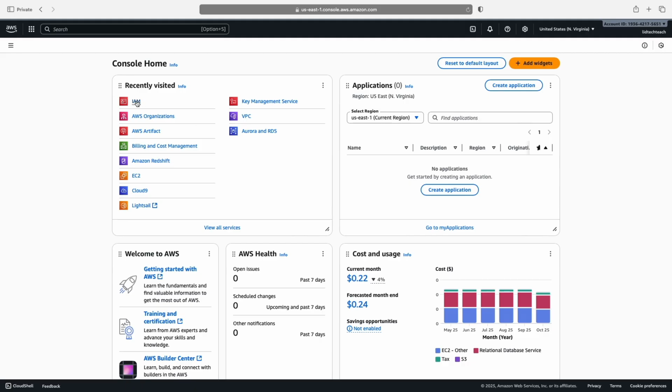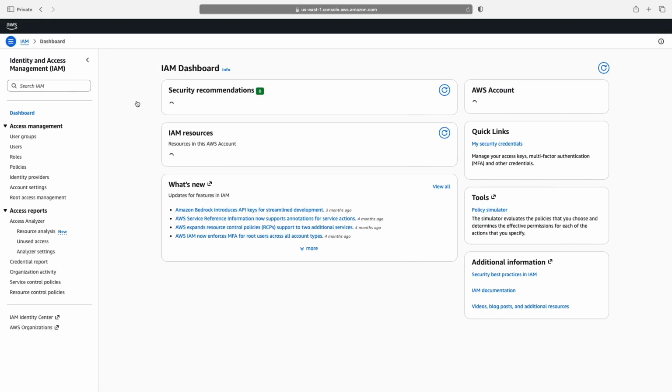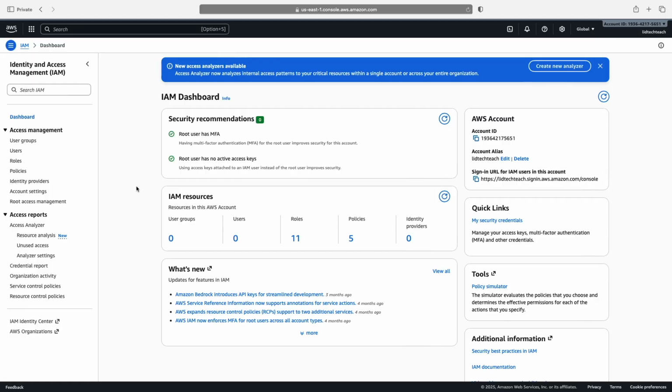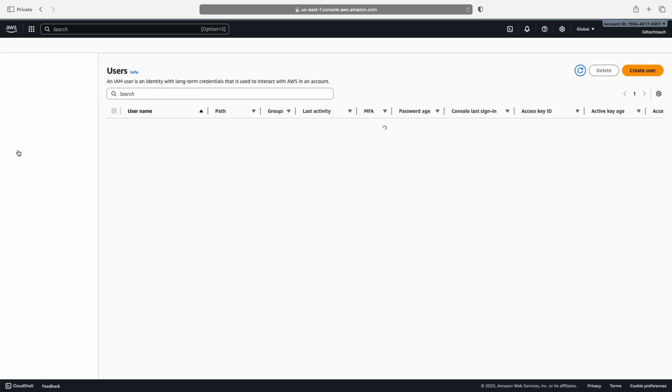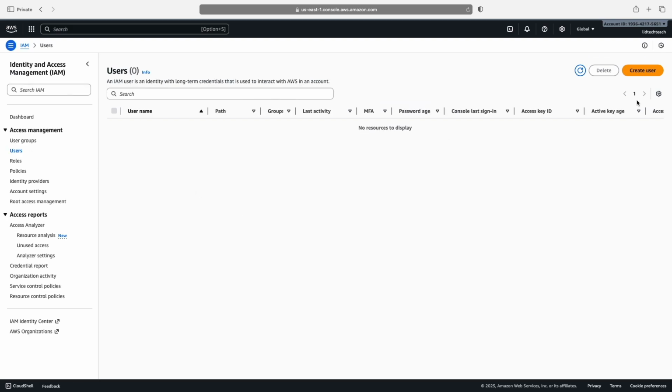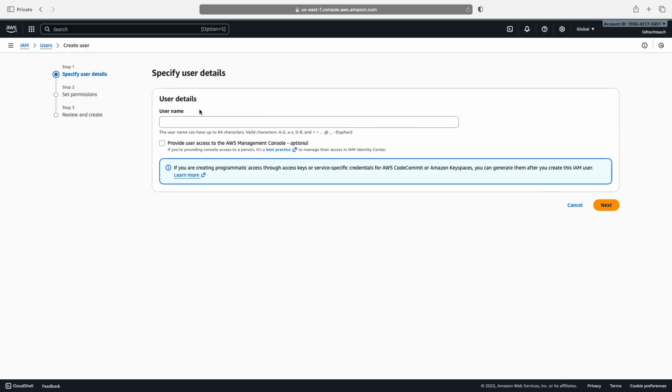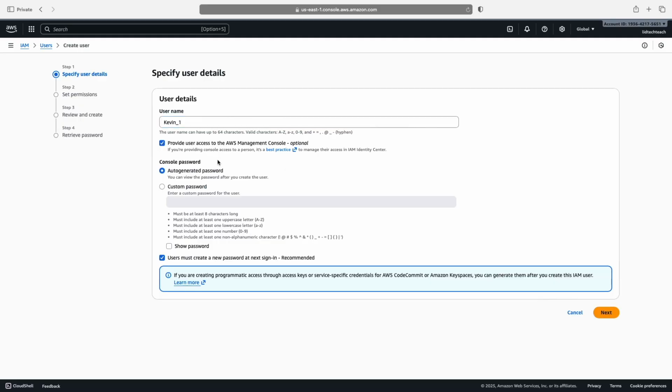So the first thing we'll do is go to IAM, and let me make sure I don't have any. I don't have a user at this point. Do I have any groups? Nope, I don't. Perfect. In order to create a user, you hit create user, and I'll just put Kevin1. Then, provide user access to the AWS Management Console. We're going to say optional. We're going to do a custom password since this is just me.